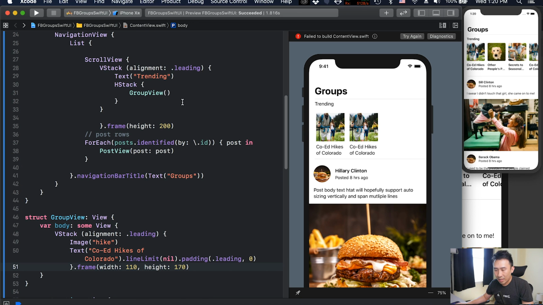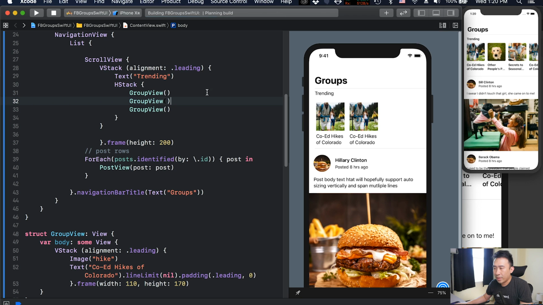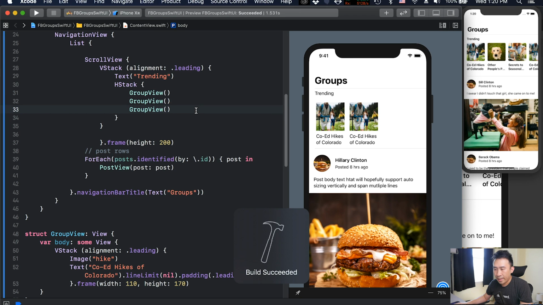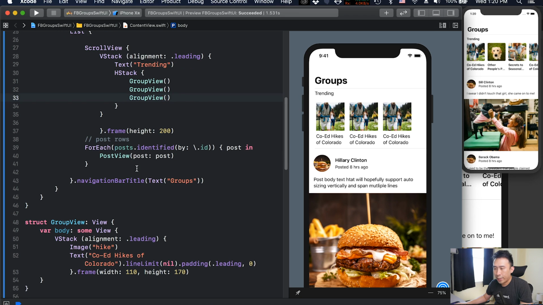You should be all right. And here's my group view. So paste and paste, and I think I'll be fine. Let's try again and run. Hopefully no errors. Build succeeded, and we have our group right here.